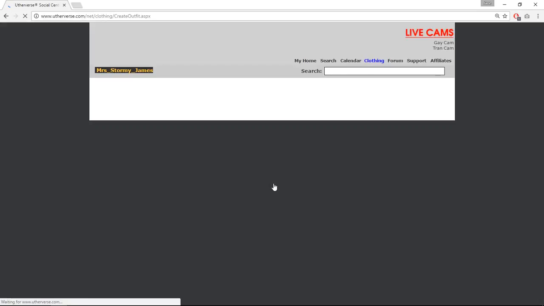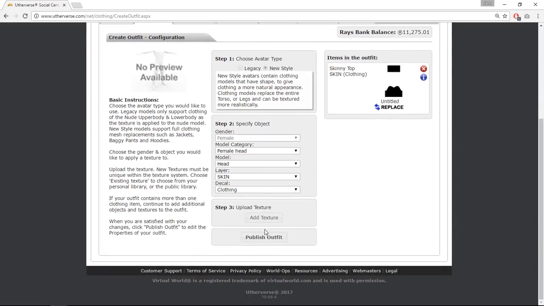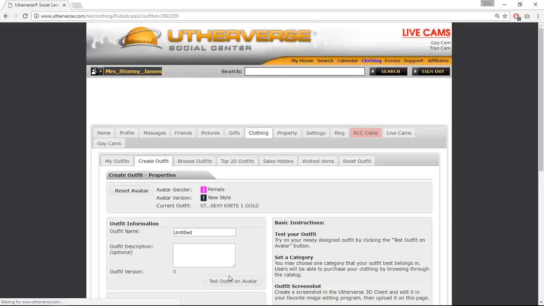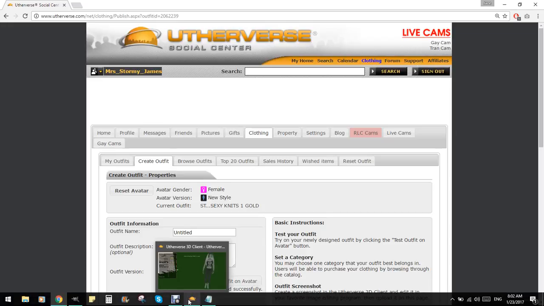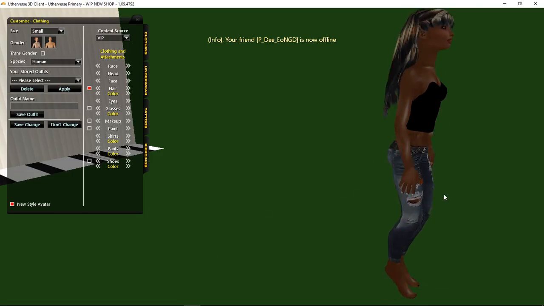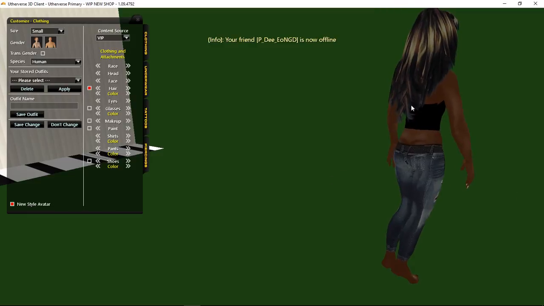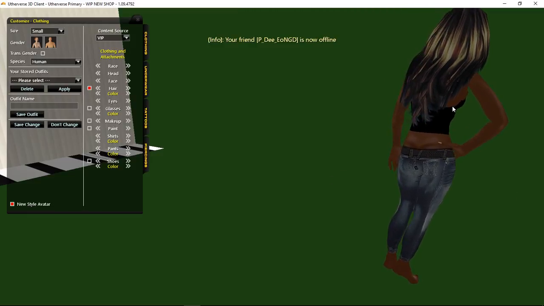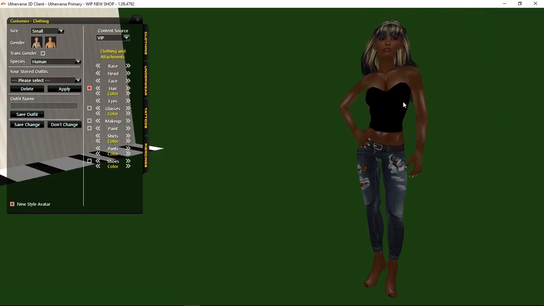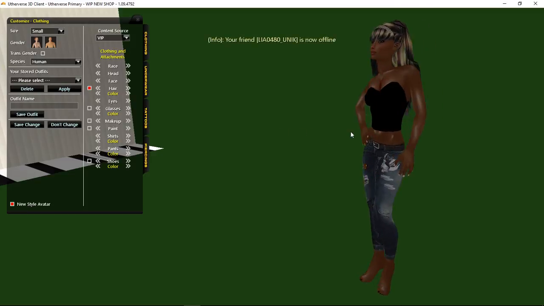Upload texture. Now I'm going to add all of these before I do anything else. Now you can see just there that I need to lower that just a little bit, but the top looks pretty good.